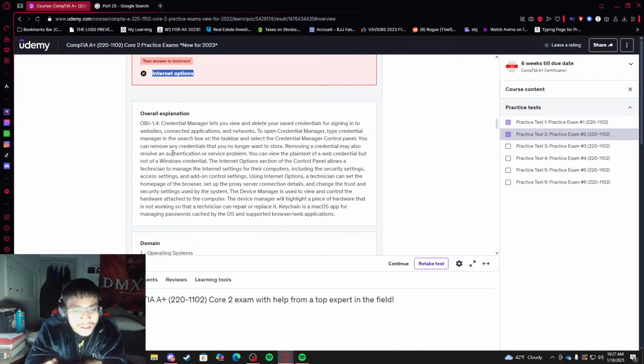The Internet Options section in the control panel allows a technician to manage the Internet settings for their computers, including security settings, access settings, and add-on control settings. Using Internet Options, a technician can set the home page of a browser, set the proxy server connection details, and change the trust and security settings used by the system. The Device Manager is used to view and control hardware attached to the computer. Self-explanatory. The Device Manager will highlight a piece of hardware that is not working so a technician can repair or replace it. Keychain is a Mac OS app for managing passwords cached by the OS and supported browser/web applications.